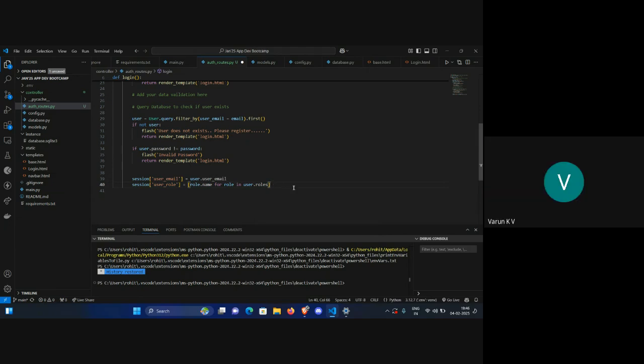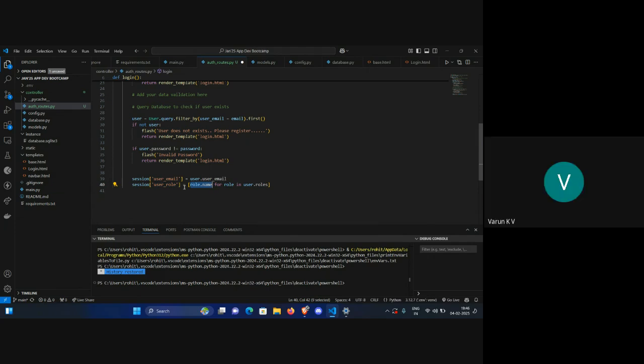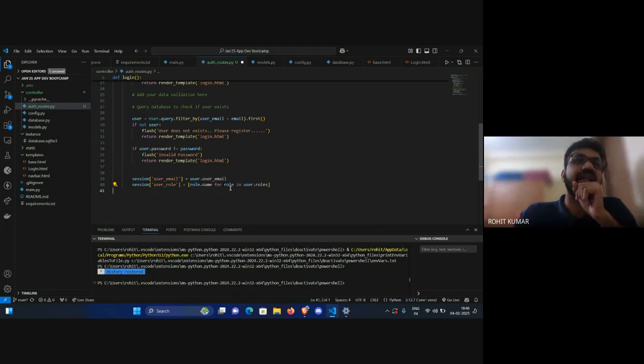So this user role session will also be having an array of roles, right? It would be a list of strings, an array of strings, because now we have made role.name a string. Yes, it would be a list of string elements, like the strings admin and store manager, the names of the roles. Correct. Okay. So that's how we have stored the information into the user and into the session.